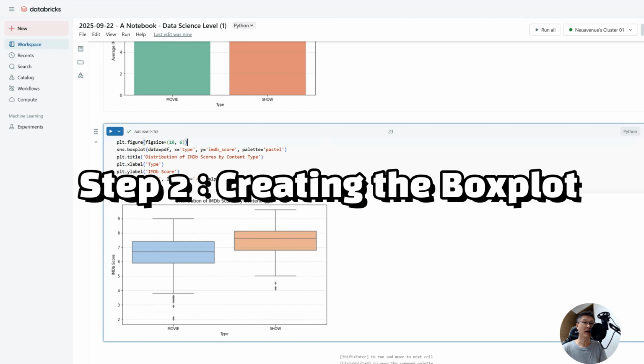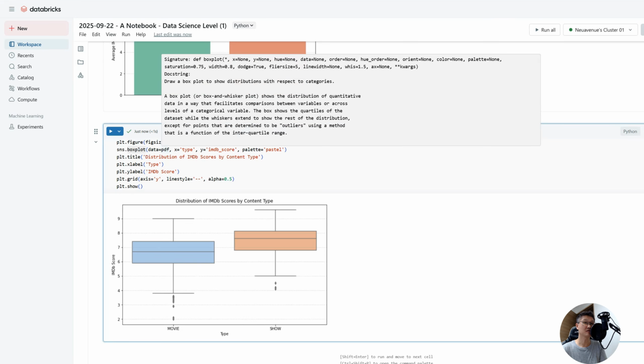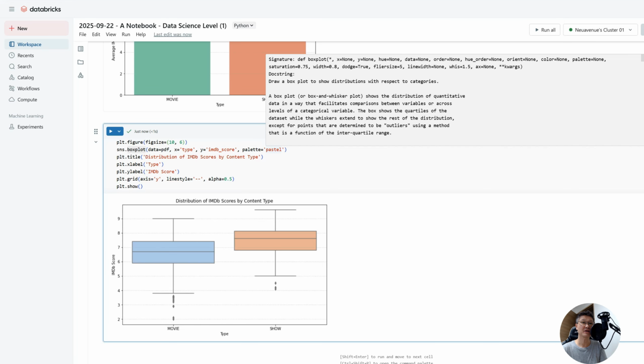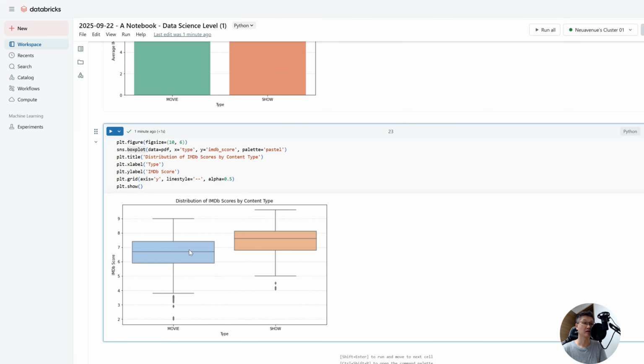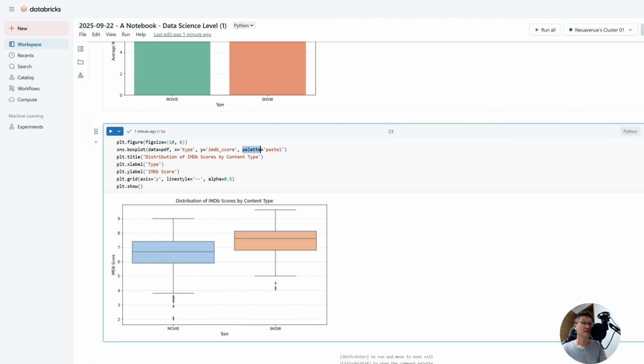The second is creating a box plot. What it does is use Seaborn's boxplot to visualize the distributions of the IMDb score for each type, like movie and show. Here are the details. The data is equal to df, our data source from the previous lectures. X is the type, and Y is the IMDb score, the numerical scores plotted on the Y-axis. The palette is pastel, to set the colors to a soft, pleasing color scheme.